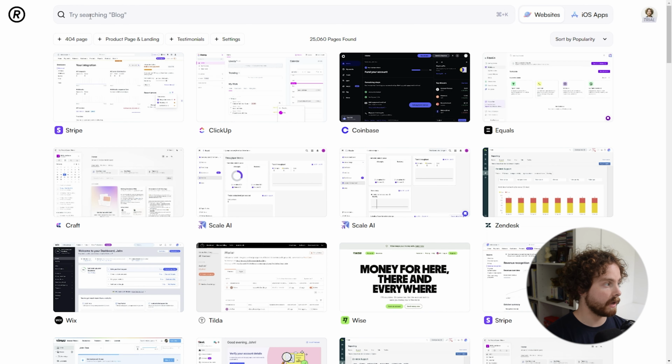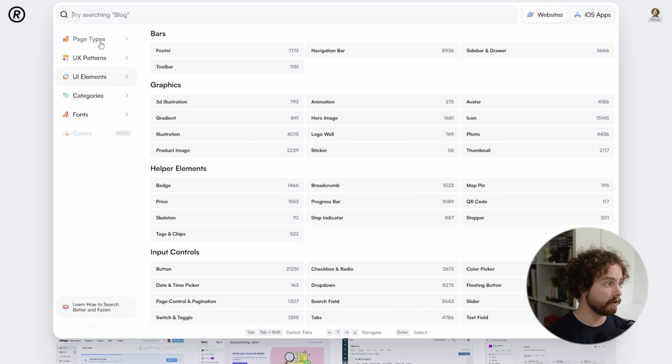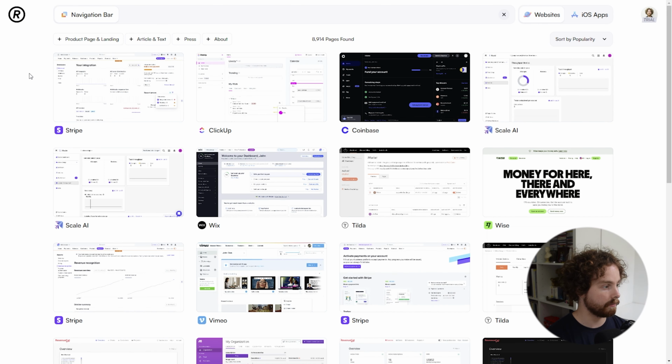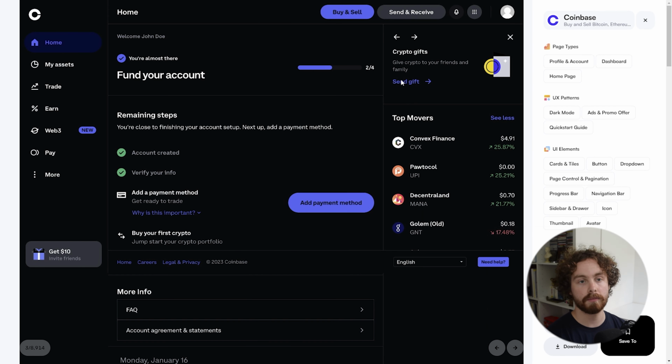Another really neat feature about refero.design is you don't just have to do page types, but you can also look into UI elements. So for example, if we wanted to look at navigation bars, it gives us examples of how navigation bars have been created. In this example here, we have one by Coinbase. And this gives us a really good understanding for how we can also implement this into our own designs, which is really handy. So yeah, definitely check this out if you are interested in looking at how the best companies have gone about and created their own elements or page types.